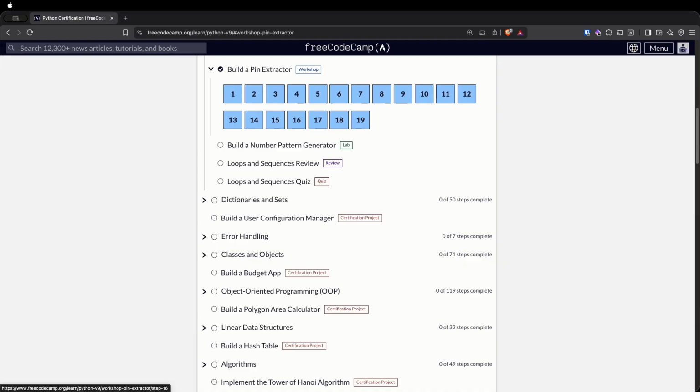All right, that was day 16. So we built a pin extractor, which has nothing to do with bowling alleys. I think that thing in the back of a bowling lane is called a pin extractor. I could be wrong.